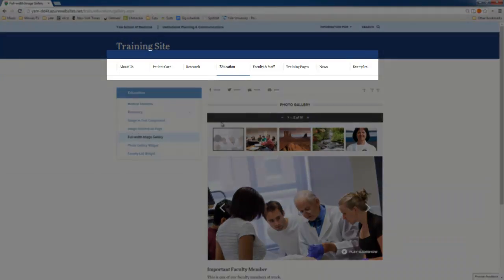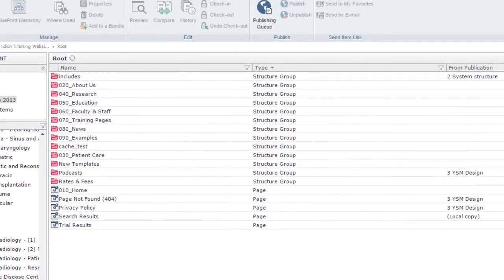Main navigation items display prominently at the top of every page on your website, so these should represent the main buckets of content on your site. For example, some commonly used main navigation items are About Us, Patient Care, Research, and Faculty and Staff. Any page or structure group in the top level of the root folder that is given a nav code will become a main navigation item.